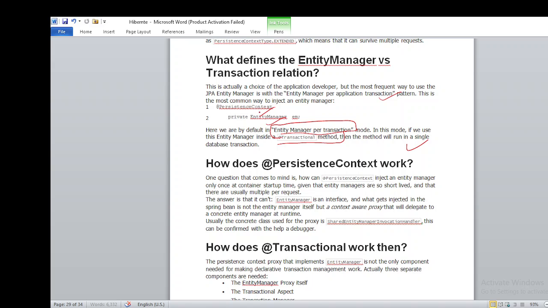So what is @PersistenceContext? @PersistenceContext injects the entity manager only once, at container startup time. Given that entity managers are so short lived and used by multiple threads, what gets injected into the Spring bean is not the entity manager itself but a context-aware proxy. Usually the concrete class is a proxy, SharedEntityManagerInvocationHandler, and this can be confirmed with the help of a debugger.